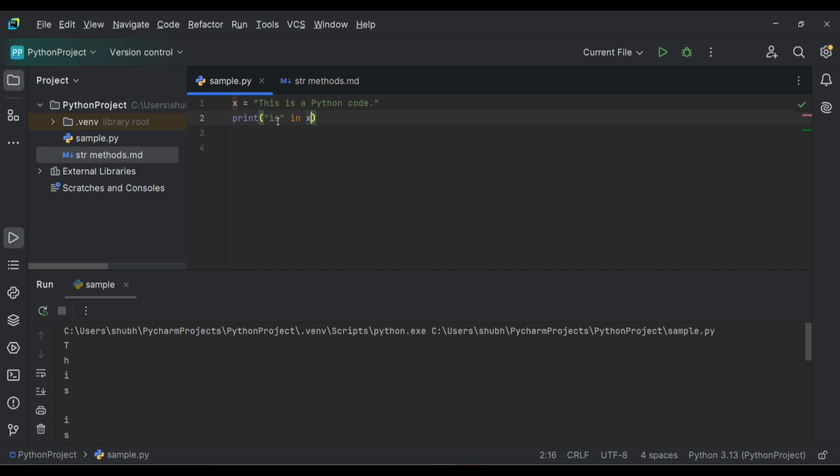Basically we are checking if the substring is present in string X. If it is present, it will return true. Otherwise, it will return false. Let's run this program. So here we got true because it is present in the string.